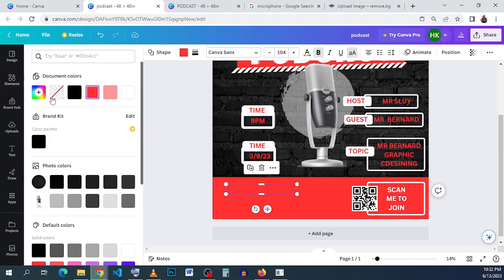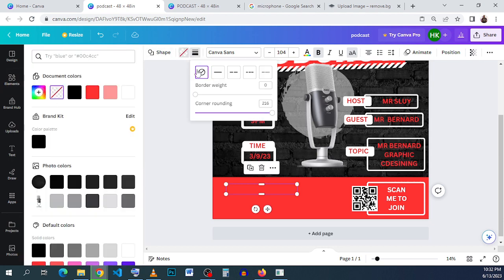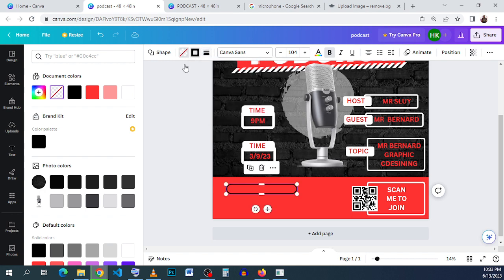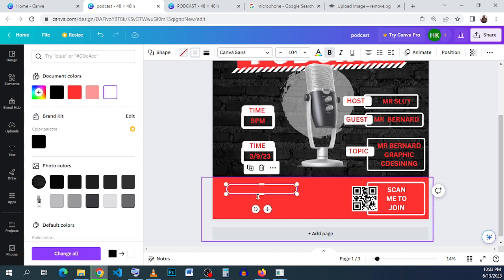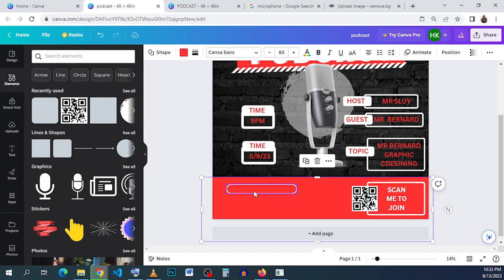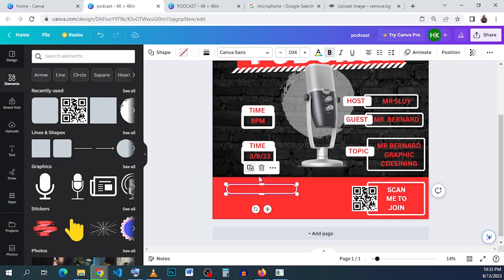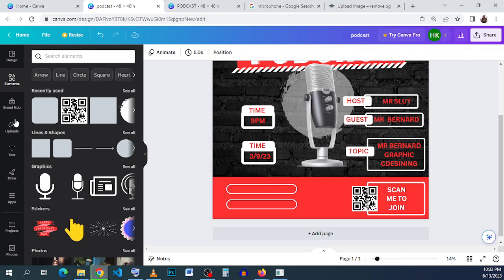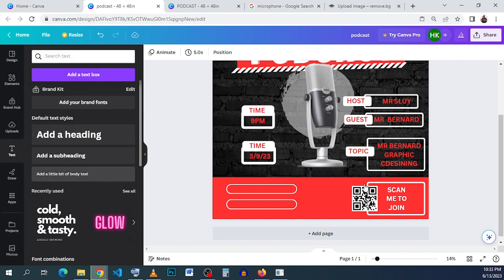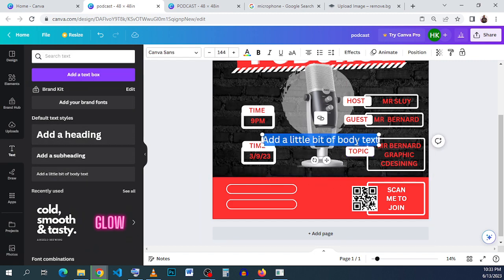So I pick no background, select, then change that to white, and position. I think I'm okay. Duplicate and position that also. I think I'm okay, and then insert a text, and say something like 1 2 3 social media.